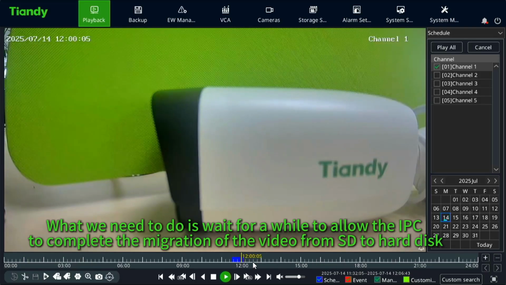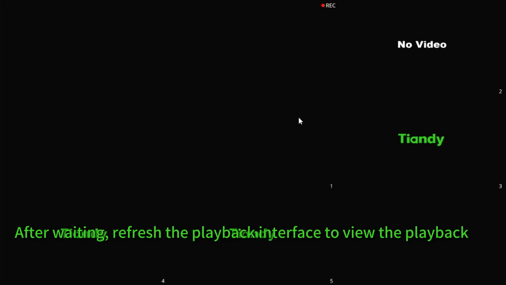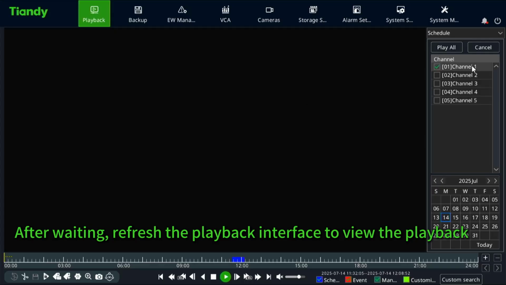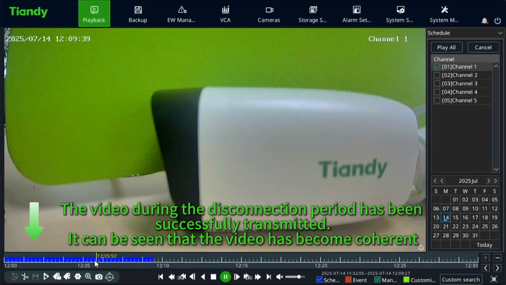What we need to do is wait for a while to allow the IPC to complete the migration of the video from SD to hard disk. After waiting, refresh the playback interface to view the playback. The video during the disconnection period has been successfully transmitted. It can be seen that the video has become coherent.